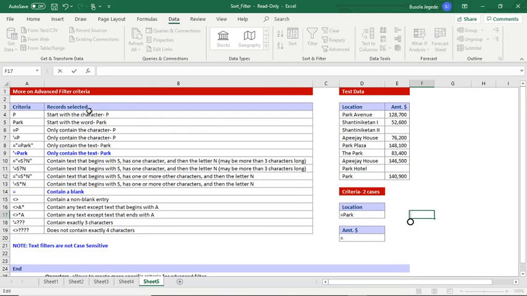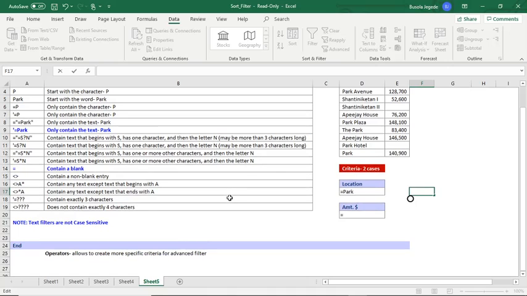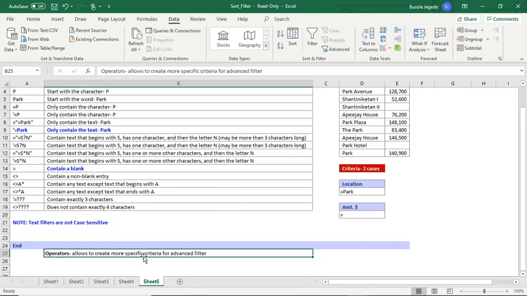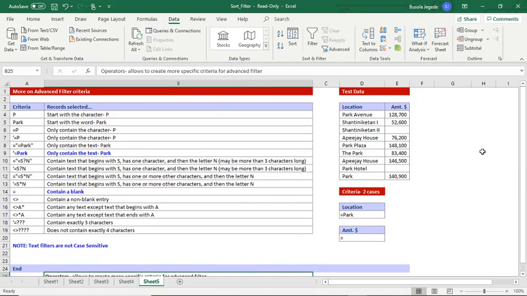Today we'll be talking more about Advanced Filter. This is the last part of the Filter and Advanced Filter series. What we're going to be talking about today are operators. And you may ask, what are operators? I'd like to describe them as allowing us to create more specific criteria for the advanced filter. And what do I mean by that?